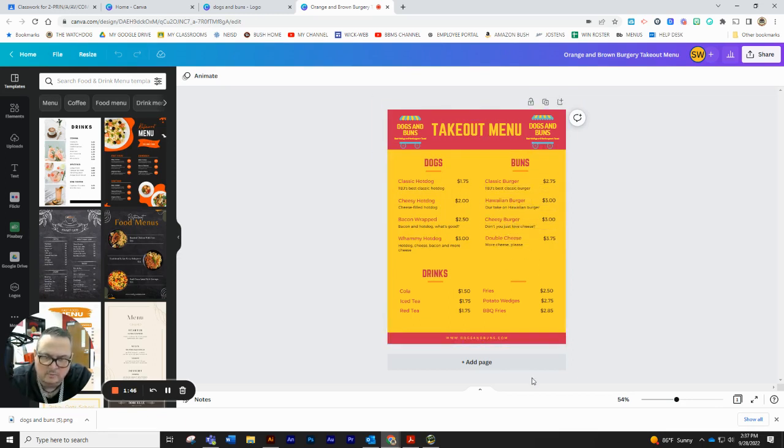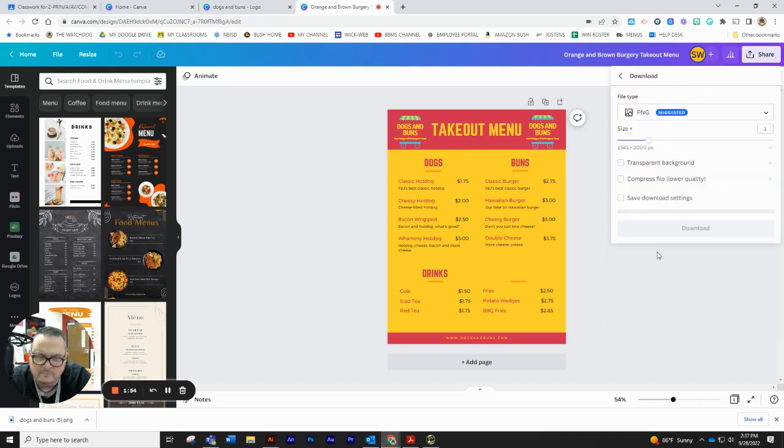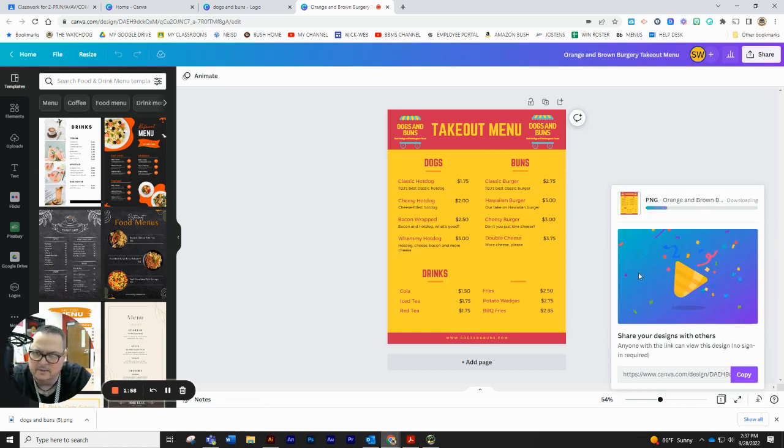Once I have this one all done, I've picked the colors of a dark pinkish color, I guess that is, and a yellowish color. I'm going to click share. I do not need to make this transparent because it's a solid, and I'm going to click download on that as well, and get that to the desktop. So now I have my menu done and my logo done.